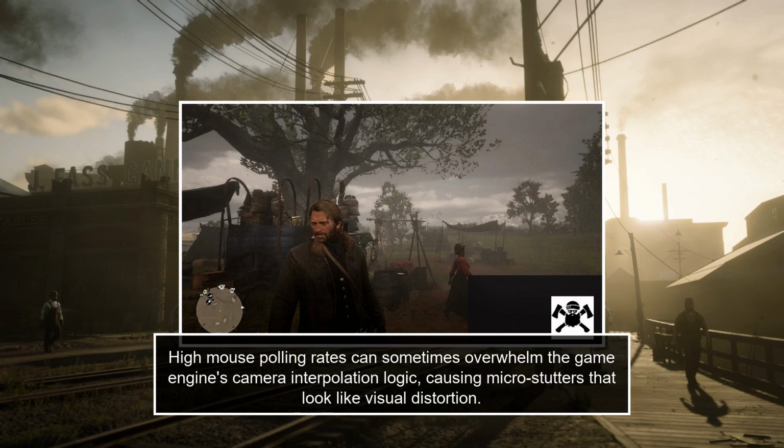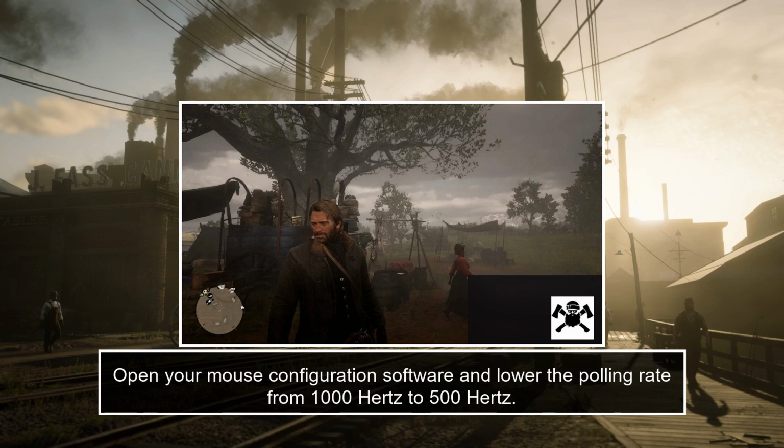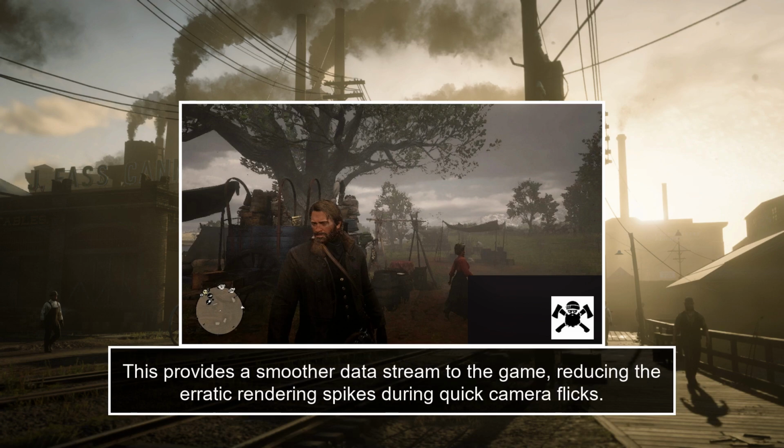High mouse polling rates can sometimes overwhelm the game engine's camera interpolation logic, causing micro-stutters that look like visual distortion. Open your mouse configuration software and lower the polling rate from 1000 Hz to 500 Hz. This provides a smoother data stream to the game, reducing the erratic rendering spikes during quick camera flicks.